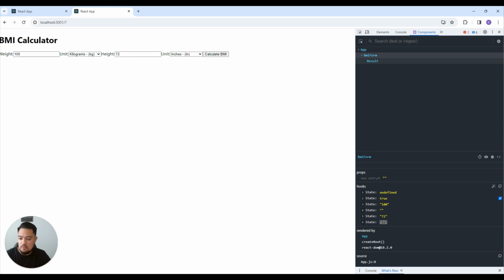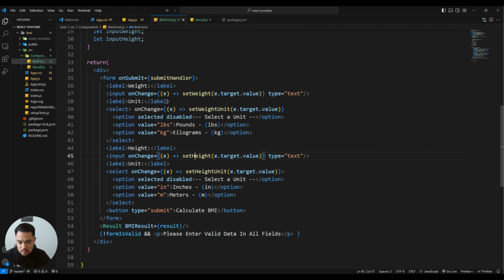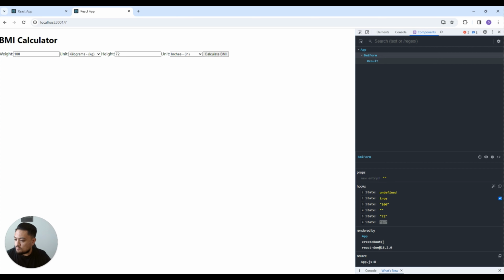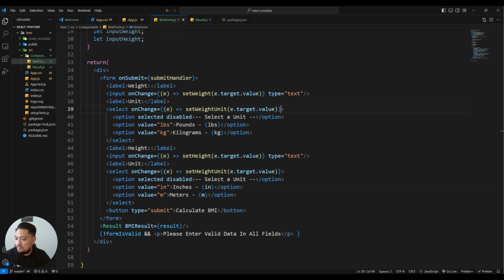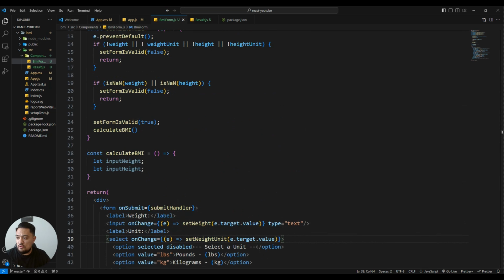Let me check on the pounds here. On the weight unit. The weight unit's not changing state, so let's see. It's outside of the select. That's why. Put it inside. It should work. All right, now we'll see. Now it'll change. See? Everything is changing now. All right. So we see that the state is now updating in our React developer tools. So now we can start the calculations.